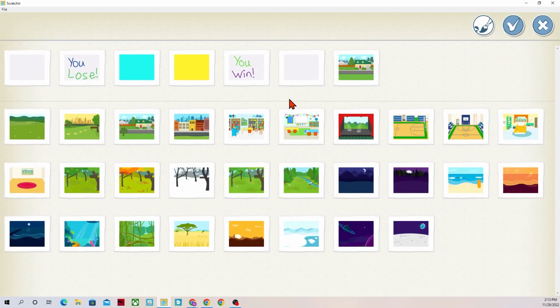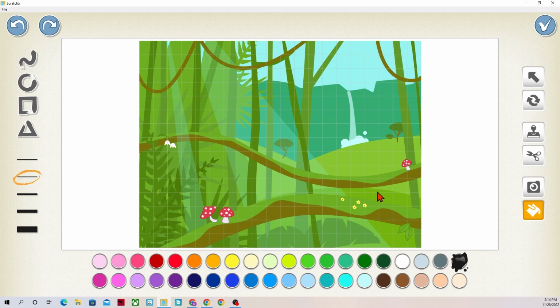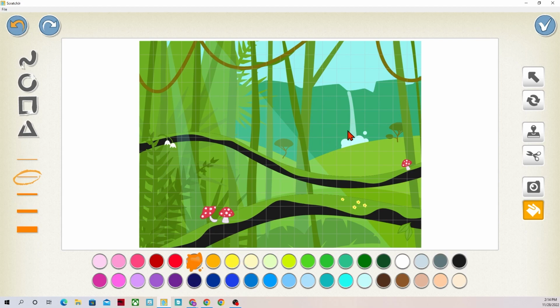And any background would work, but I specifically like the jungle one. And I don't want it to look like just a jungle, so I'm actually going to customize it, paint it. And I'm going to use my fill can and change it to be a whole bunch of different colors. So I want this to be black, and maybe our water is orange, this waterfall area in the background.